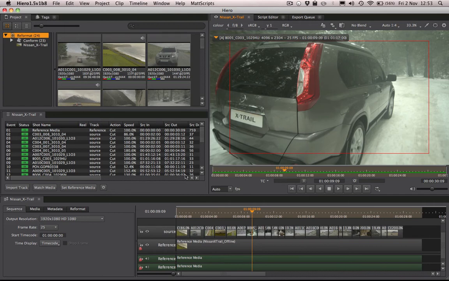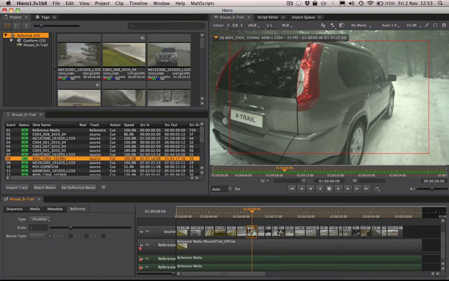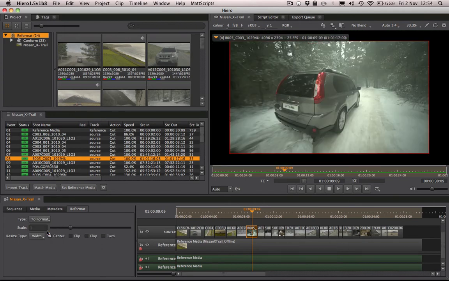Now, to do that, we can use our brand new Reformat tab down here on the timeline, and this allows you to choose reformat options on a per track item basis. So I'm going to go ahead and grab my red track item, and over here you can see this now becomes enabled, and I can change my type from disabled to format, which will scale that track item to match whatever we've set over here in the output resolution field on our sequence tab.